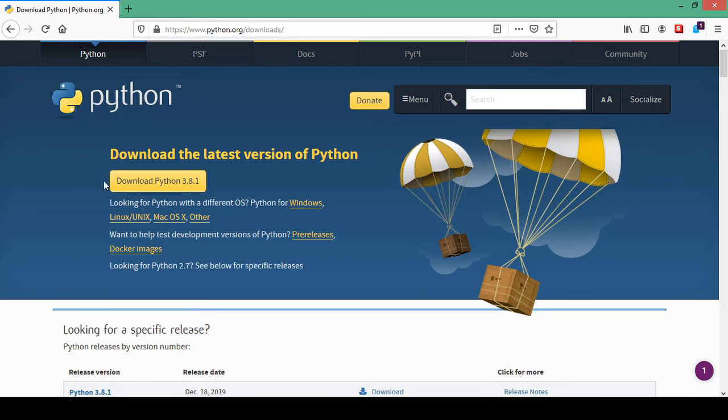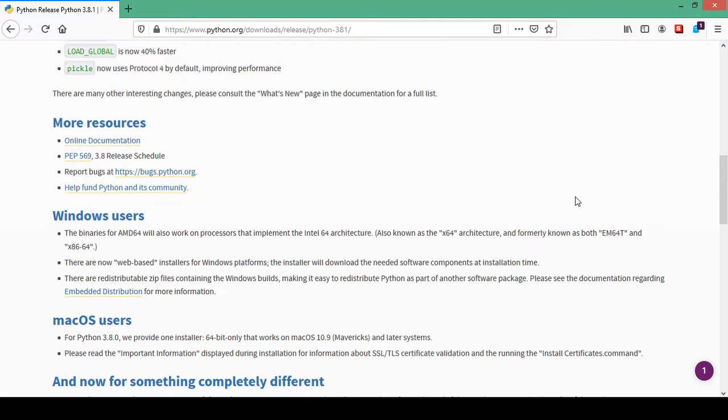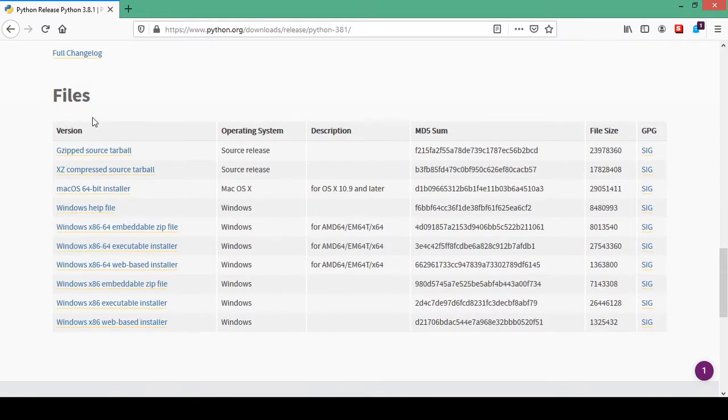So here, as you can see, there is a link which says download Python 3.8.1. This is the latest version at the time of making this video. Just click on this link and it will redirect you to this web page for downloading Python 3.8.1. What you have to do is scroll all the way to the bottom of this page, and here under the files section you can see there are different versions.